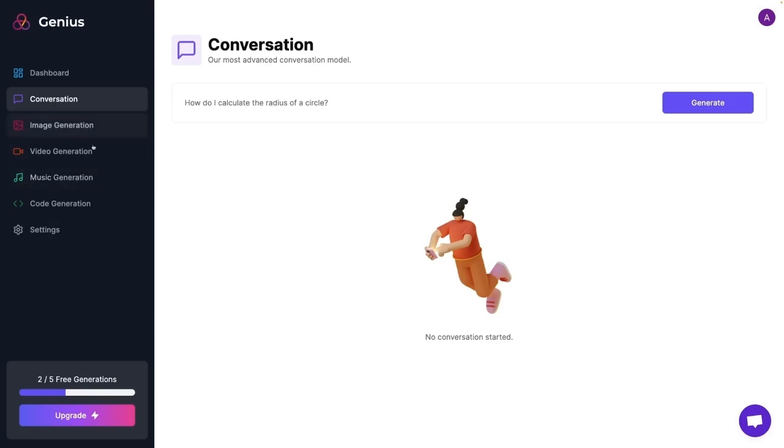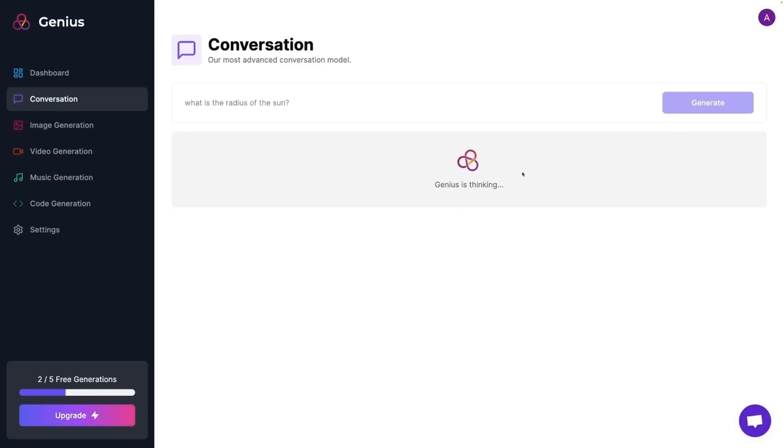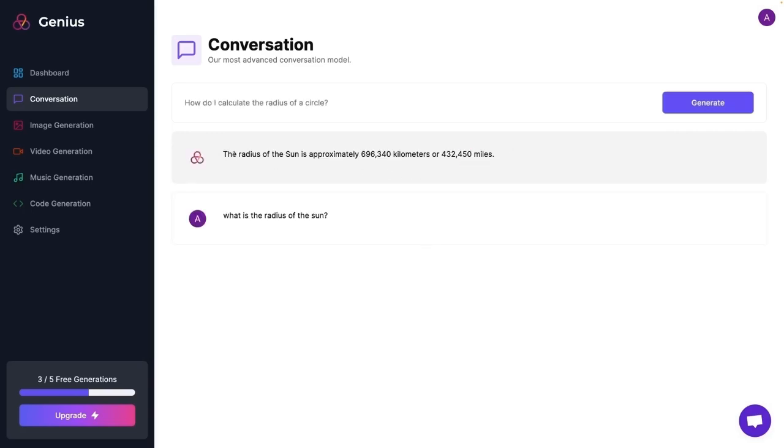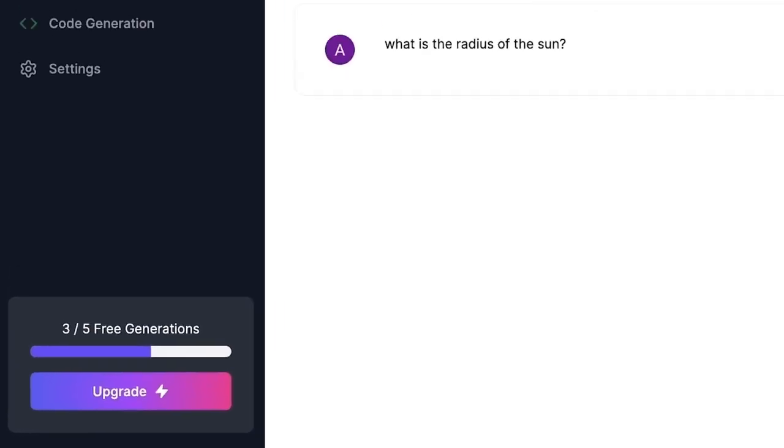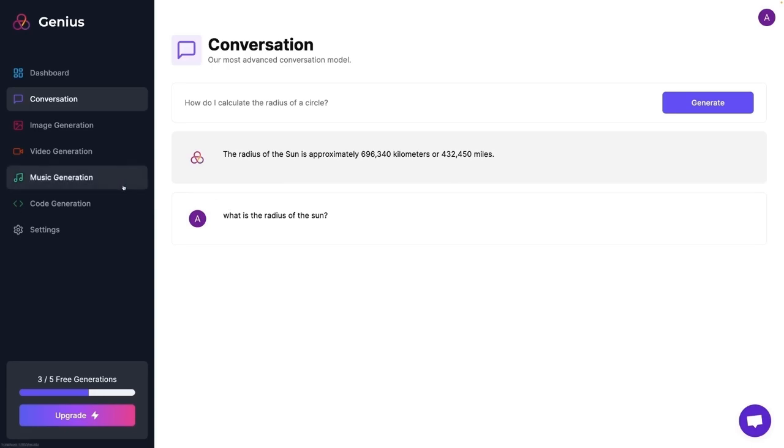So let's go ahead and use up the rest of these models so we can fill up these free generations. I'm gonna ask the conversation model, what is the radius of the sun? We have a similar thinking prompt right here, and there we go, look at the answer, amazing. And look at this, now it says 3 out of 5 free generations, because we just used one.